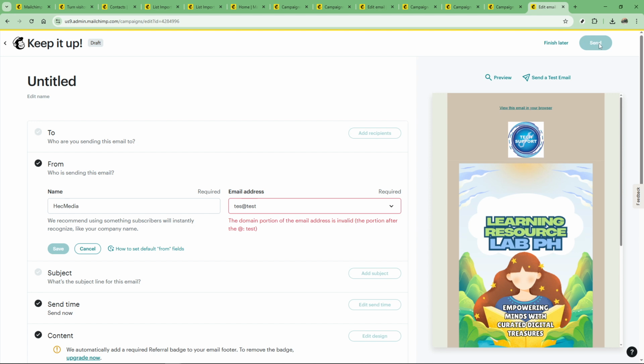That's it for today's tutorial on sending emails with Mailchimp. I hope this guide has been helpful, and I encourage you to explore all the features Mailchimp offers to enhance your email marketing campaigns. Happy emailing!